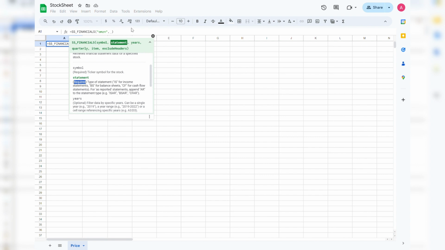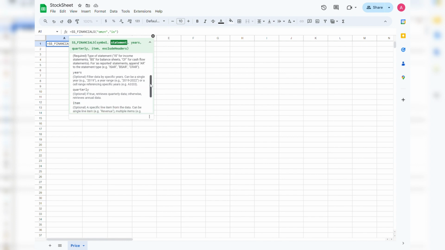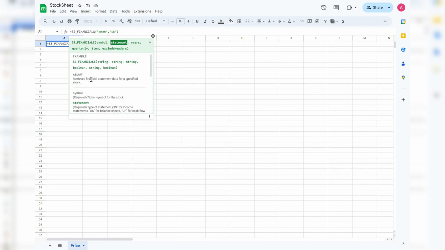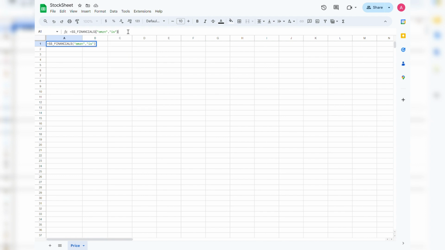ISAR, BSAR, or CFAR. So I'm assuming that if we just put in this IS, it's going to give us a standardized statement. And if you put in AR, it's going to give you as reported. So let's go with standardized. And we'll do income statement. And I'm going to scroll down. And the rest of these parameters here, you'll notice, are optional. So we don't actually need to put these in to get the data. So that should be enough. So let's just try this. We hit enter.